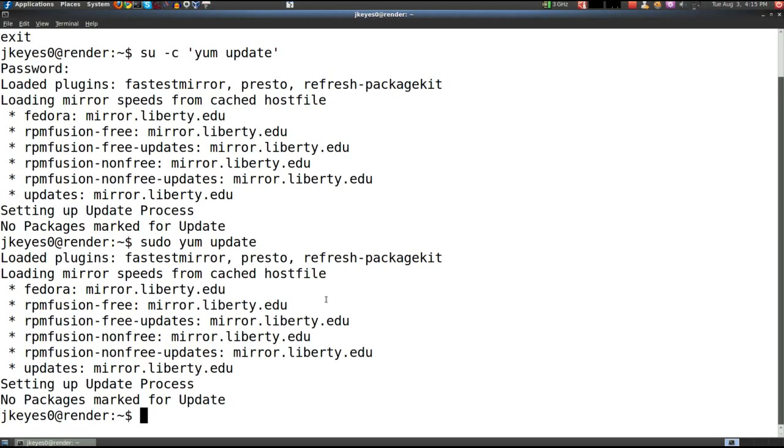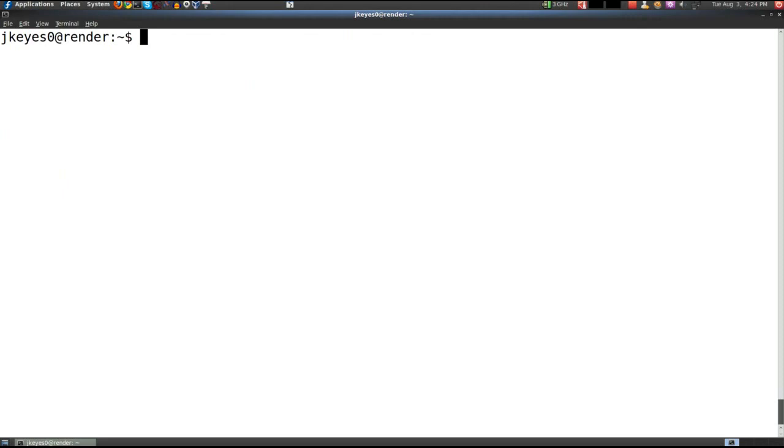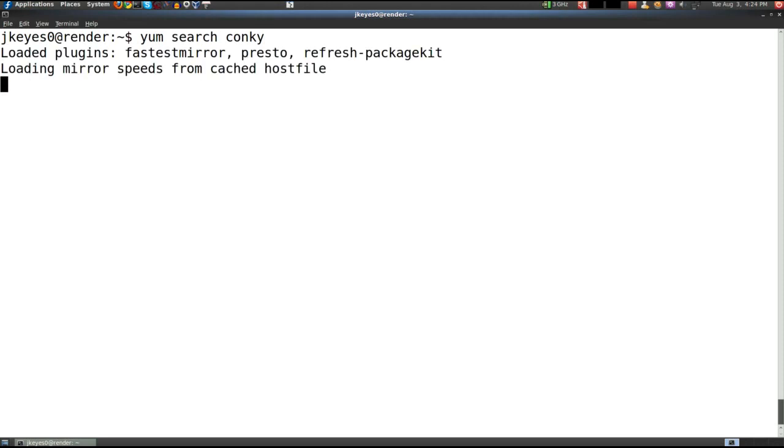If I wanted to install a package instead of updating the entire system, I could do sudo space yum space install space and then whatever I'm looking to install. So let's just say I didn't know the package that I was looking for and I wanted to look it up. In this way, I could actually type in yum search and then whatever I want to find. In this case, I'm going to search for Conky because I know on other systems I've used Conky before.